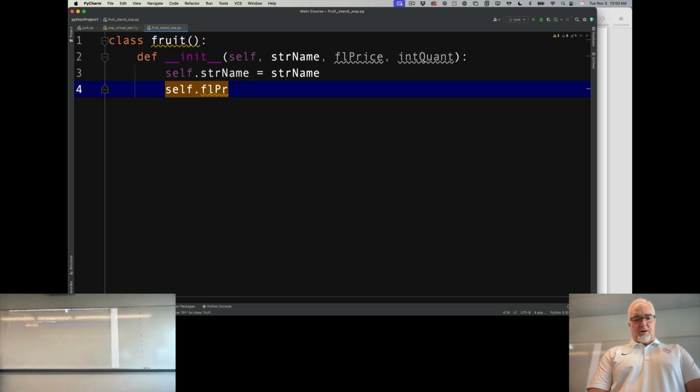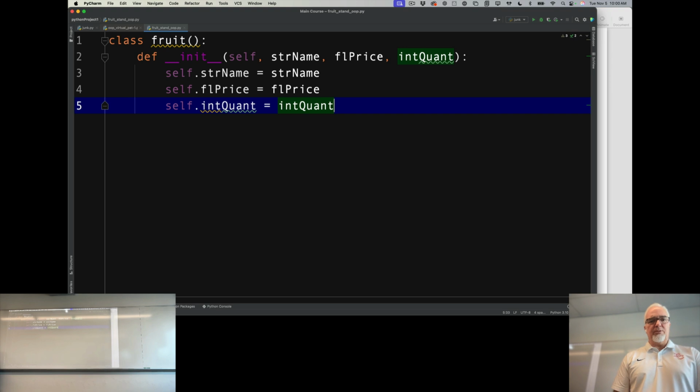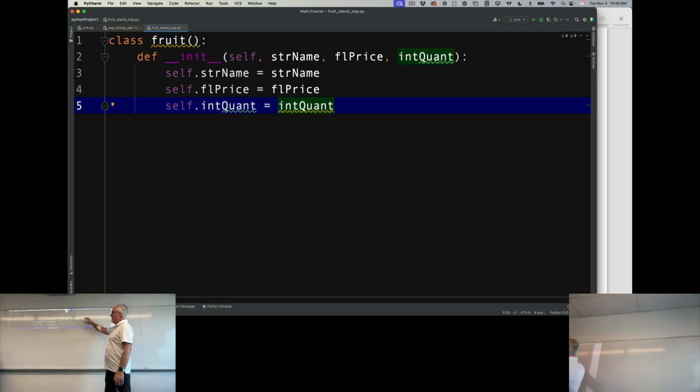This is a pretty common design pattern when you're creating something like this, to just use the same name over and over again. Quant equals. Okay, so there is my initialization. When I create this, I have to give these three arguments. Those three arguments are put into properties in that object that have the same name.